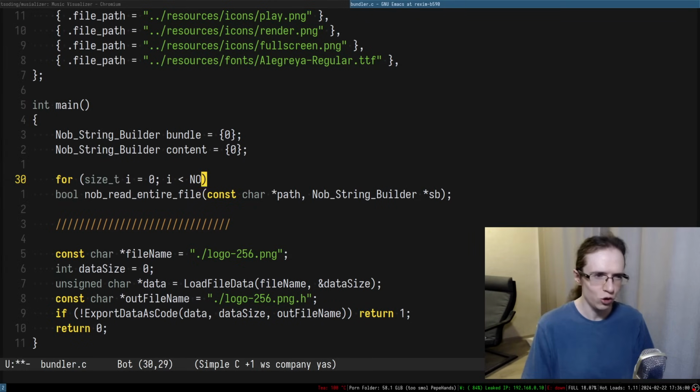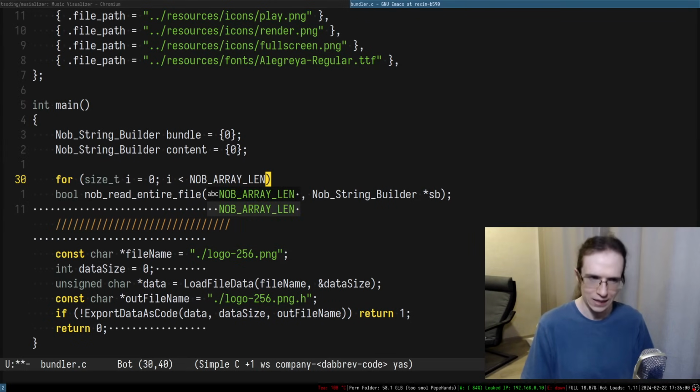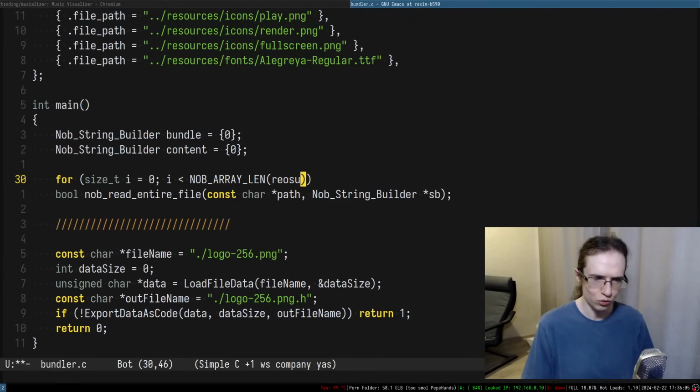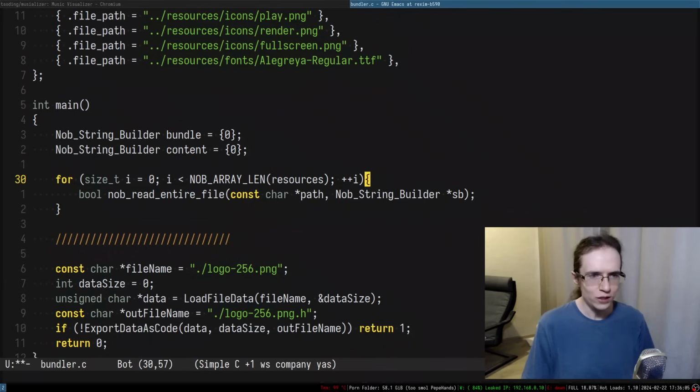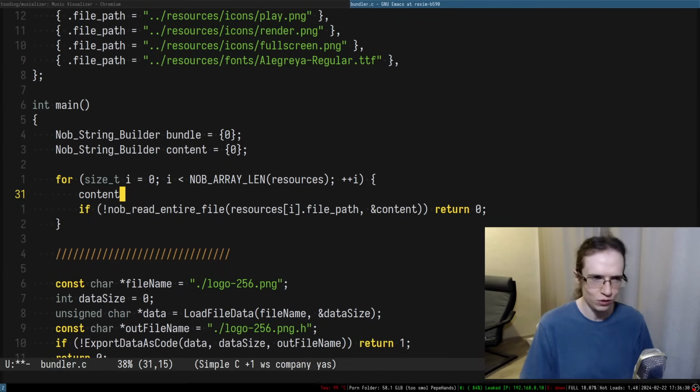As far as I know, knob has something like array length, so this is resources. And for each thing in here, we're going to take resources i file path, and we're going to try to read it. And if we couldn't read that, I suppose we can just crash. We read that into the content. But the thing about the read entire file function is that it actually appends into the content, so you need to clean it first. And there we go.